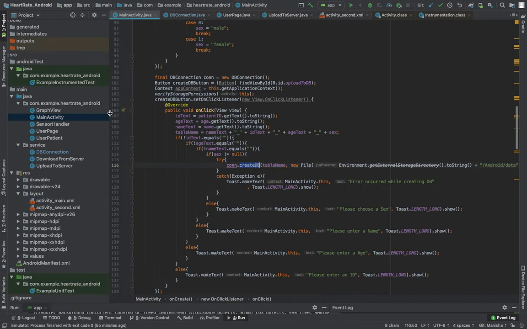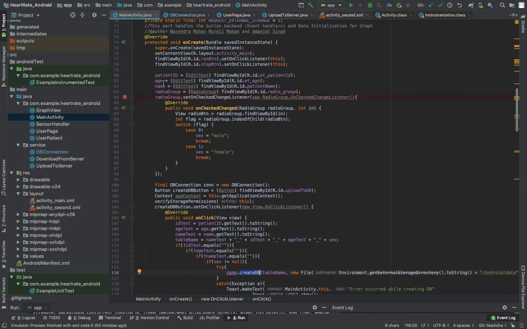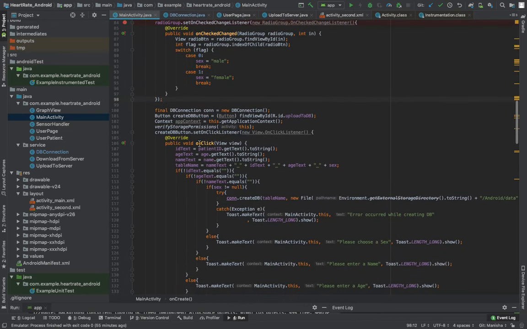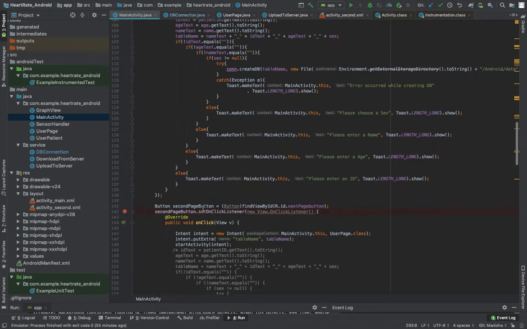This main activity is the file which loads when the application starts. Here I'm taking the text from the text fields and setting the variables. And then this is another method which asks the user's permission to access the SD card. So this is implemented here. Here I'm checking if the permission is given. If not given, then ask the user for the permission.